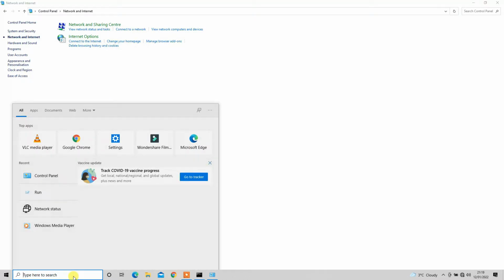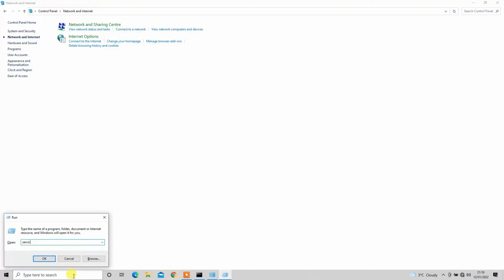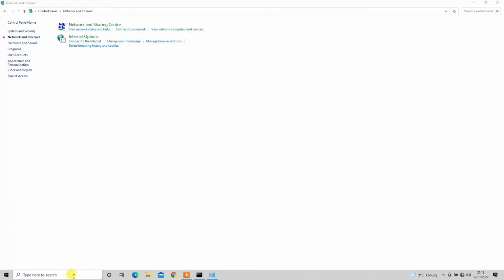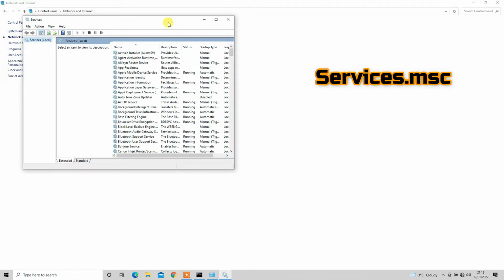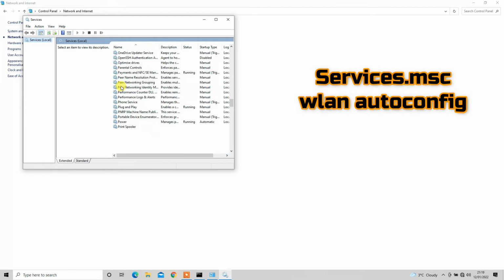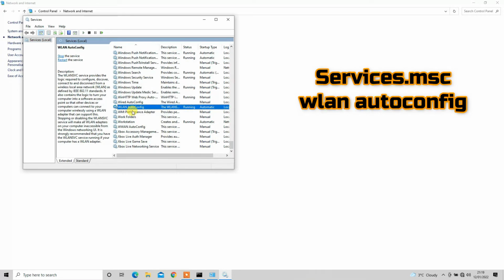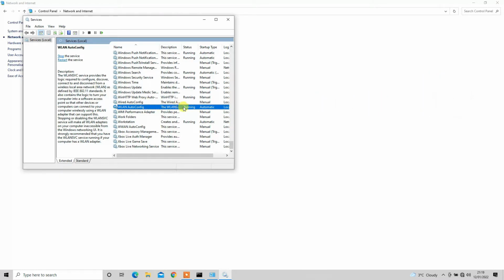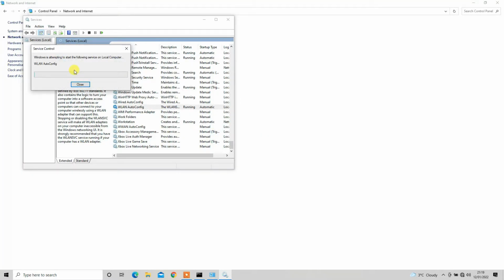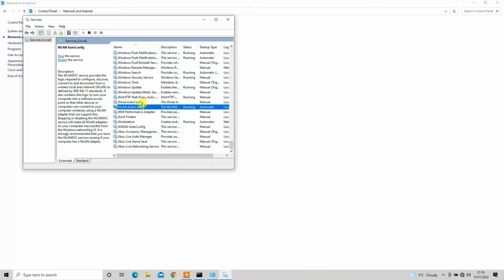If that doesn't, then go back to Run and type services.msc, and once you land on the Services tab, you have to scroll down and look for the WLAN AutoConfig. Once you are on this tab, highlight this one, make sure it's running, and the running one is on the third tab. You can check here, and if it's not running, you can click on restart. It will basically attempt to restart the wireless LAN configuration on your hardware.